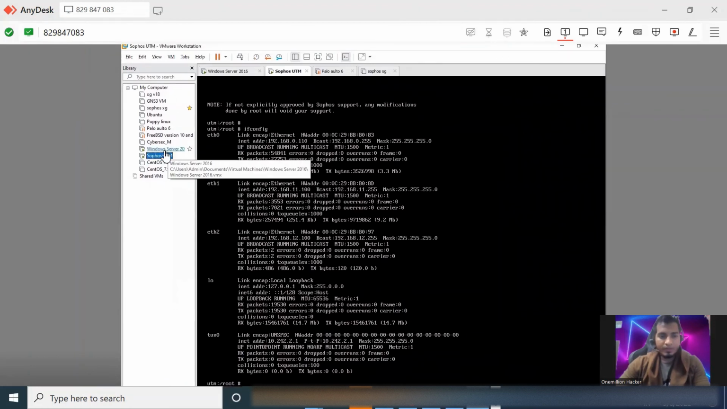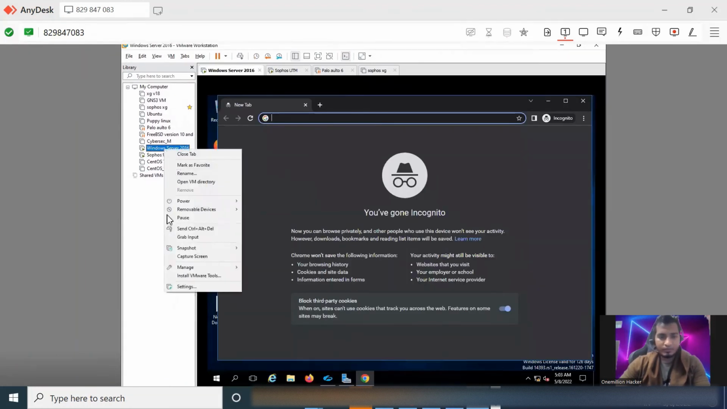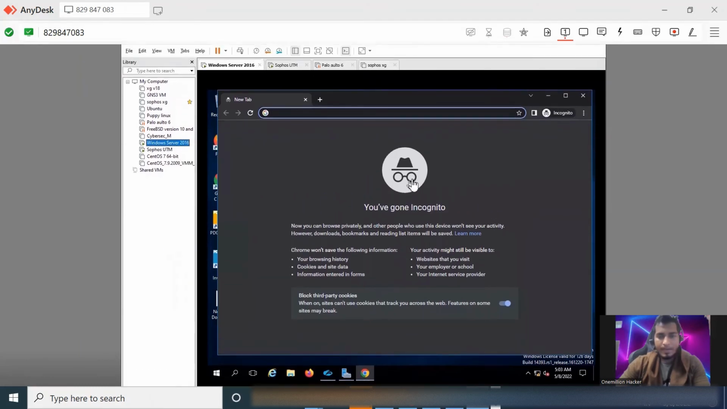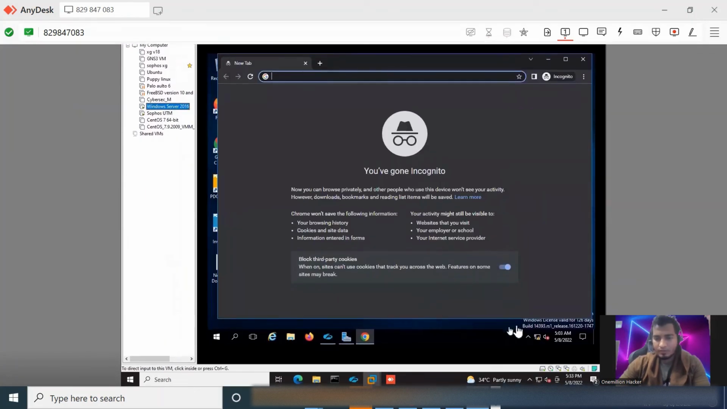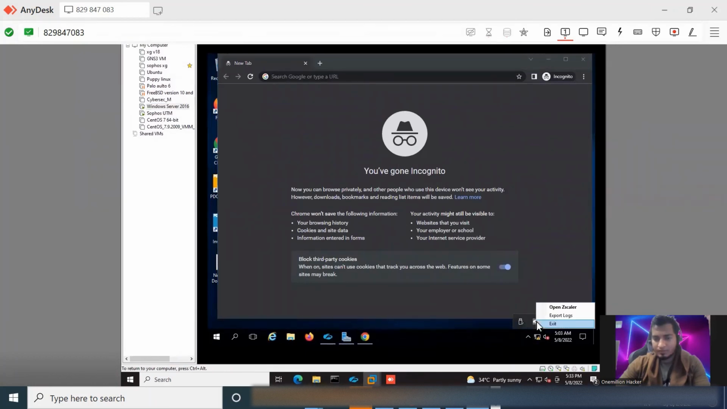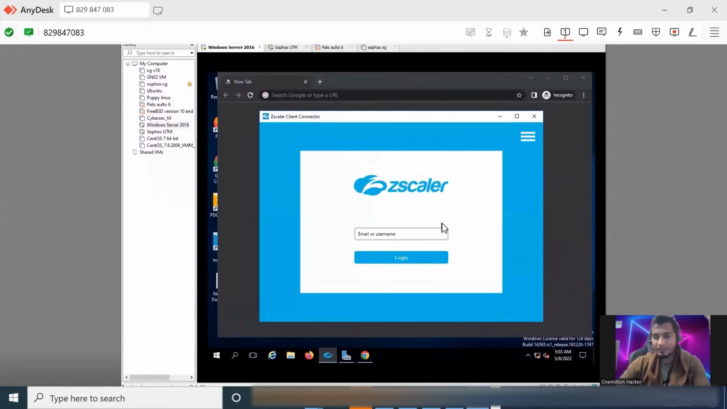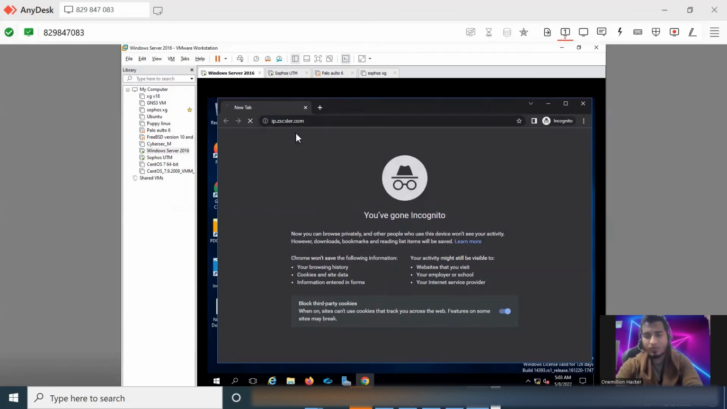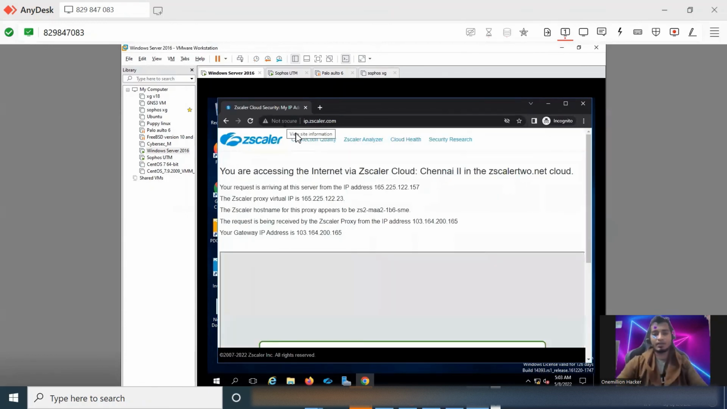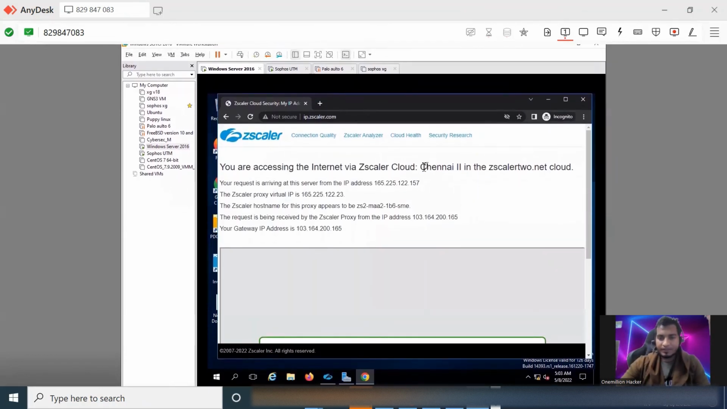So let's open the Windows Server here. Also, we can see here we have used the same VM net. And let's see Zscaler. Currently the Zscaler is turned off. To confirm whether this traffic is going via IPsec or not, we can type ip.zscaler.com. And here we can see it is connected to the same data center that we have used in the IPsec.